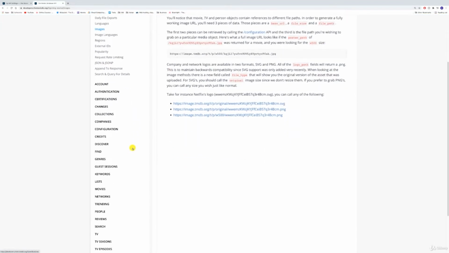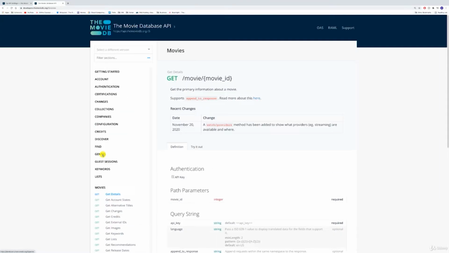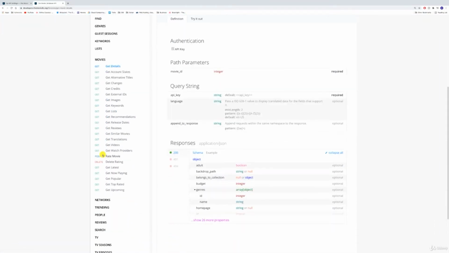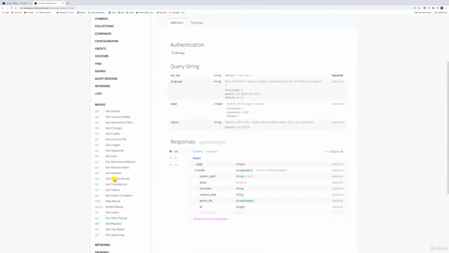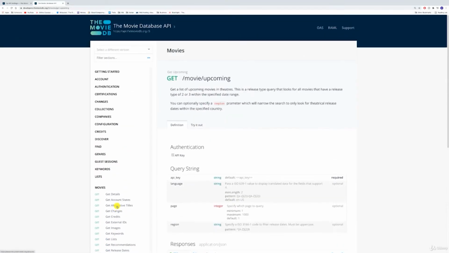The first thing that we're going to be doing is going down to where we have our movie section, and we're going to be clicking on it. And then from here, we're going to be using the 2 endpoints that are provided to us. The first one being get popular, that's this one, as well as get upcoming. And the upcoming would be this one.